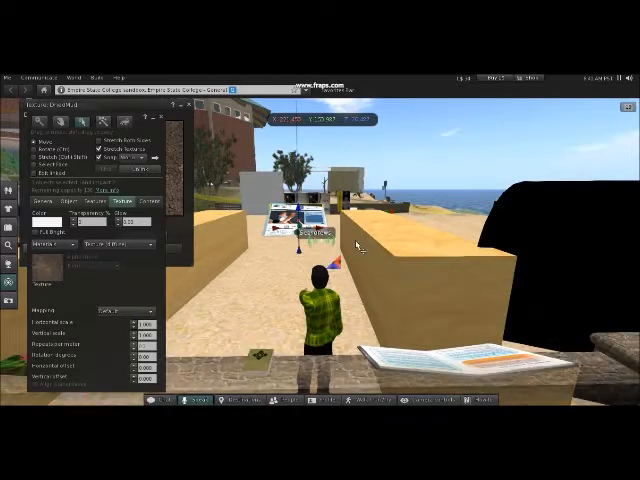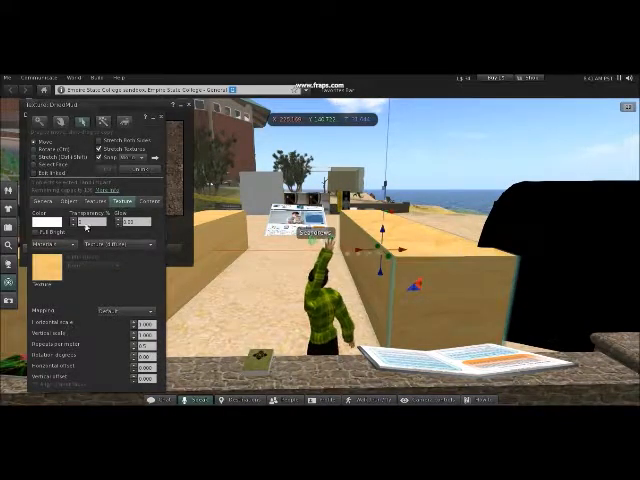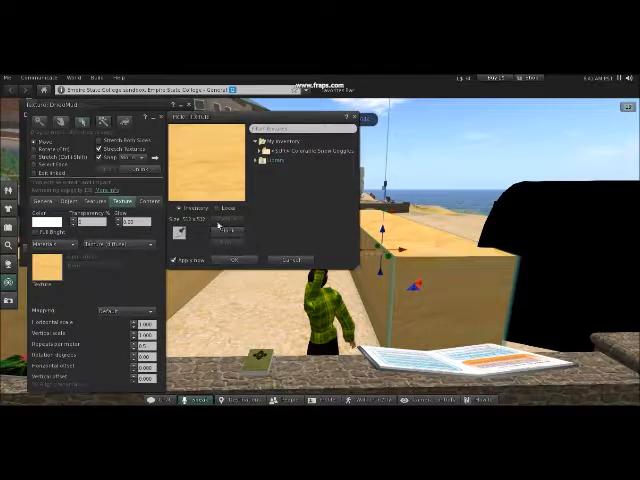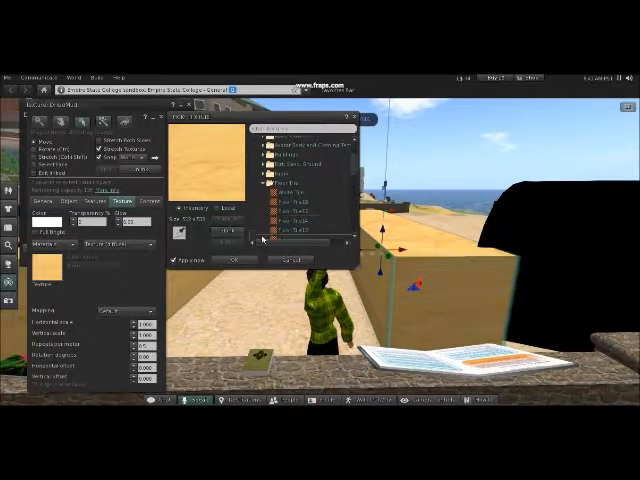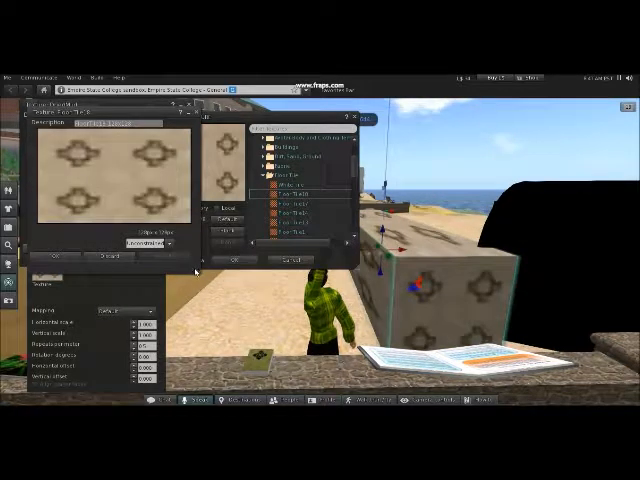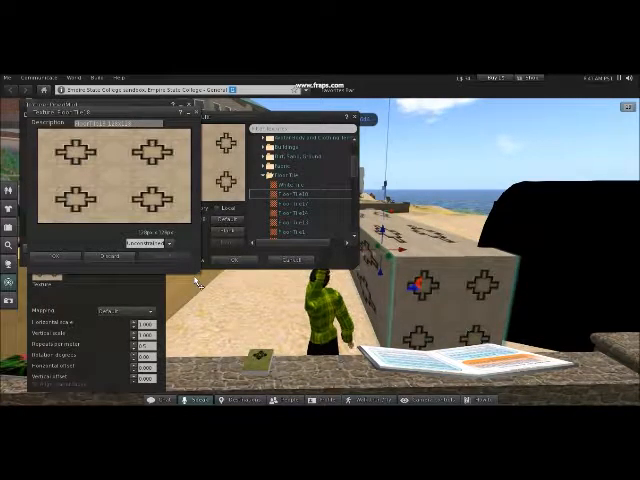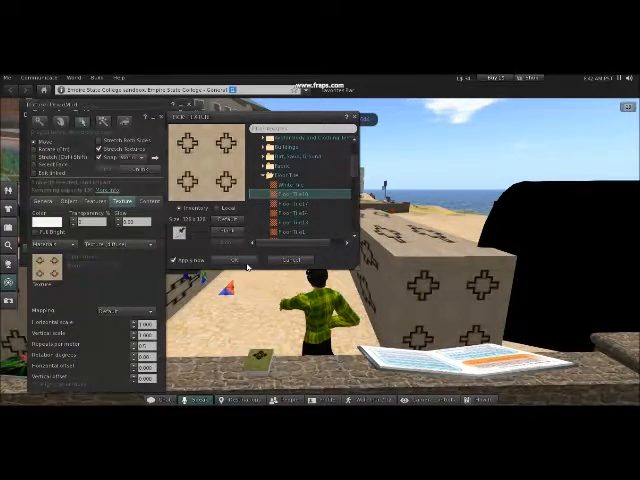So, alright, and the next thing we're going to do is we're going to add some texture to these walls. And we're going to go into our library again, textures, and I think maybe we'll do a little floor tile here. Let's just try. Yeah, why not? And we'll do the same over here. Okay.